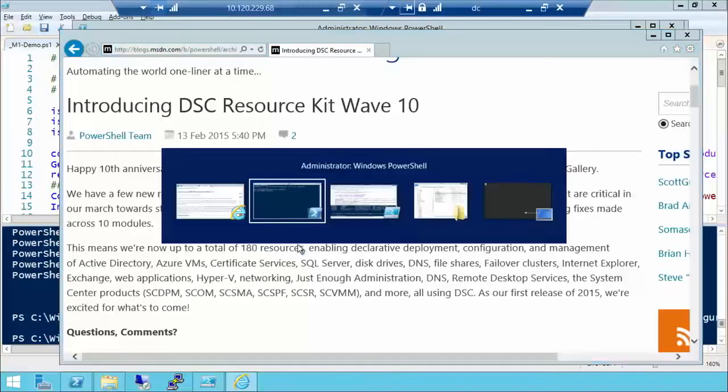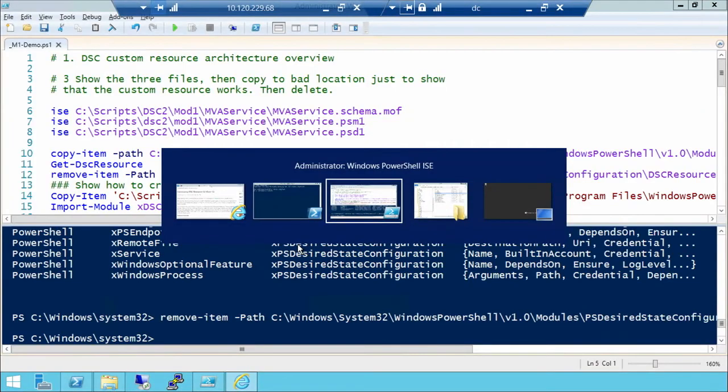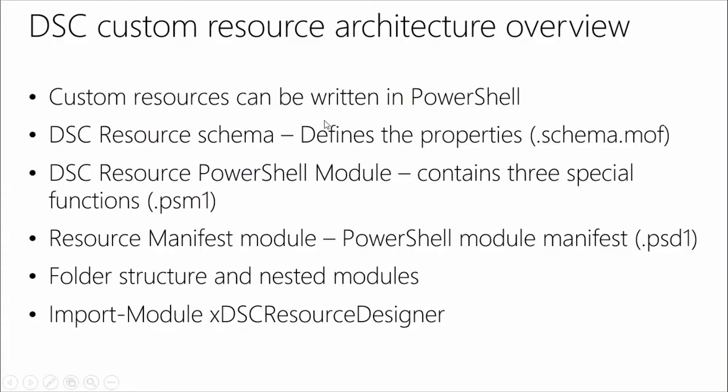So let me flip over to the slide here. And, well, that's not going to do it. Hang on. There we go. So custom resources can be written in PowerShell. You better believe it. It can also be written in C# for you developers out there that want to write it in C#. That's fine.